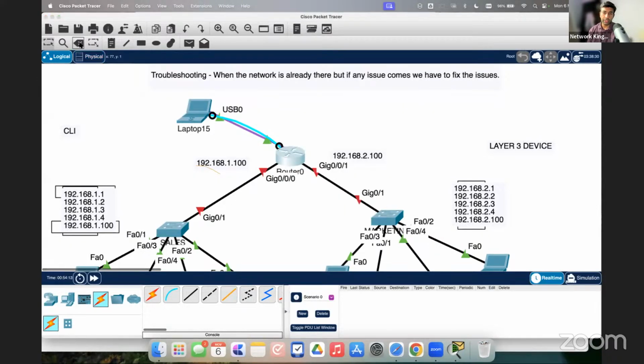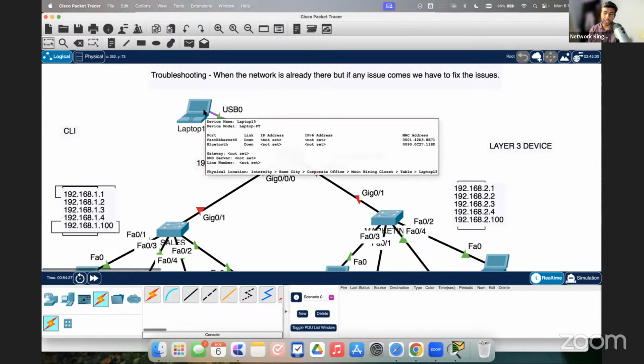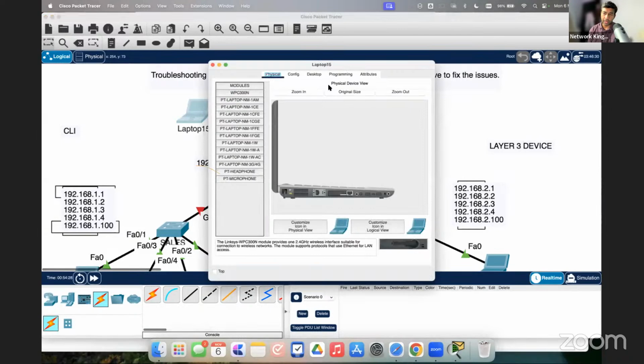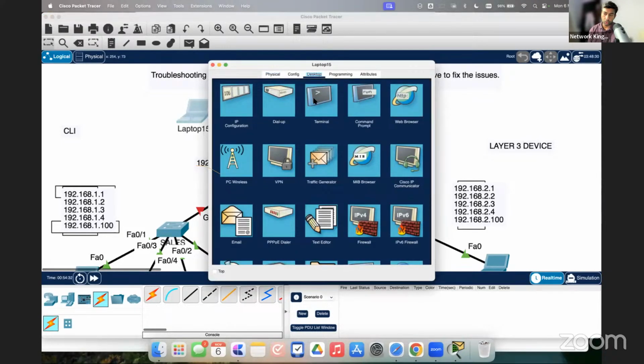Okay, so now we only need one cable. I think in 2023, I can say that you can use the normal USB console. Once you get the console cable, USB and all, you need software like PuTTY. In Packet Tracer, on the desktop, there is an option called terminal.